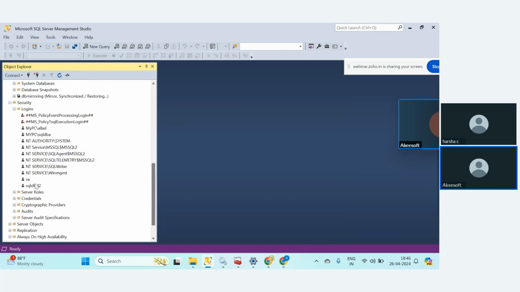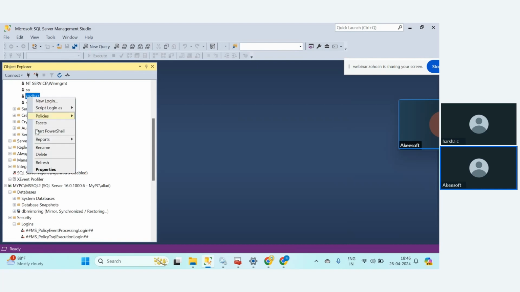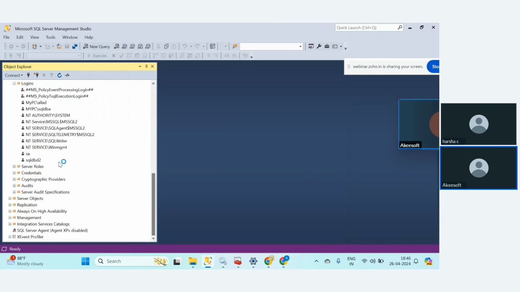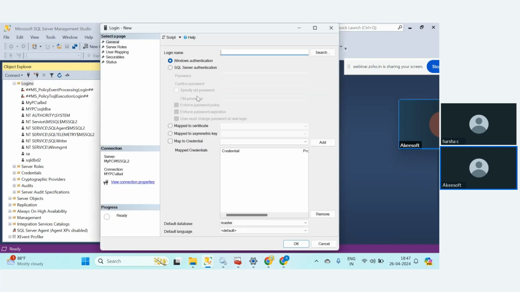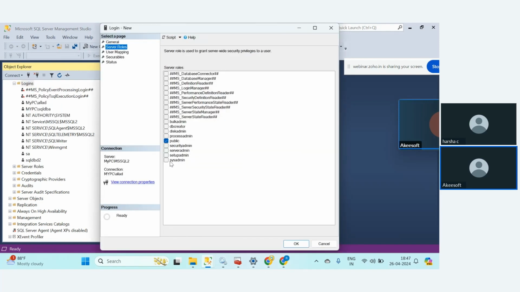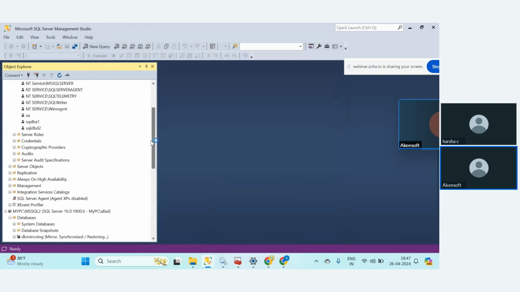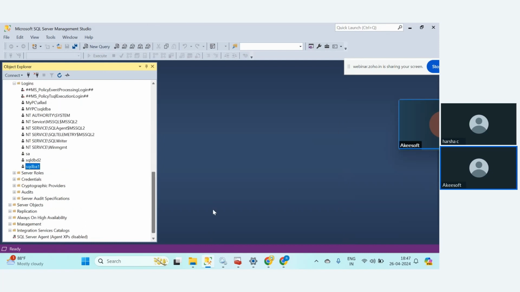The same way, we need to create here the login which is there. The reason I am doing this is to convey that the logins used should be accessible to each other. The instances should be accessible or connecting to each other. Okay, you got the point. This is one of the major prerequisites for configuring DB mirroring.